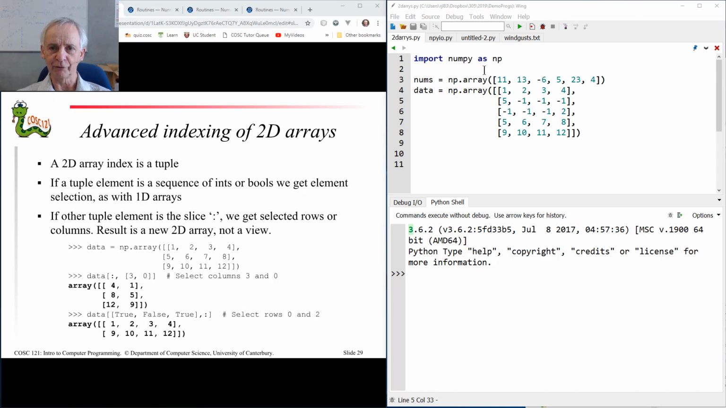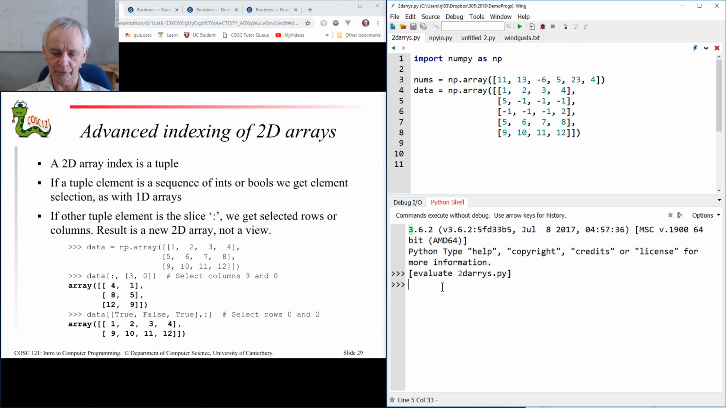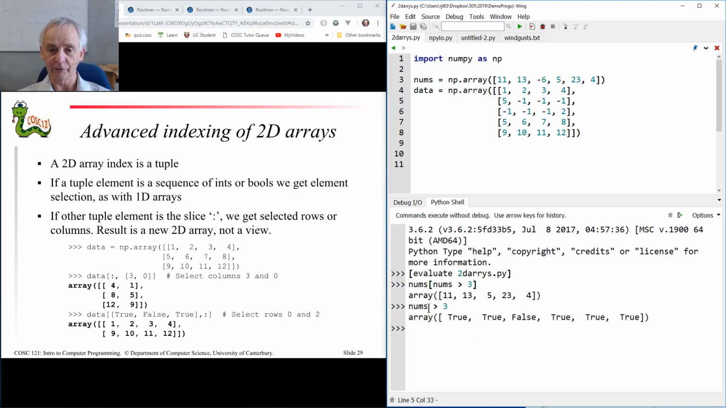Just to remind you for a start, if I run this script here, that gives me some data to play with, nums. If I do nums where nums greater than 3, that was a use of advanced indexing in 1D array cases. The subscript there, nums greater than 3, looks like this. It is an array of booleans, and those booleans are used to select particular items. So the key idea in advanced indexing is selection. You're trying to pull out stuff that is of particular interest, usually programmatically.